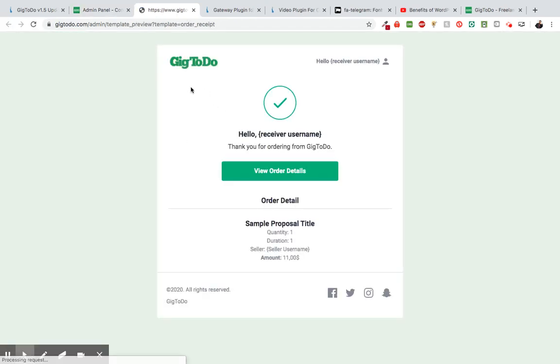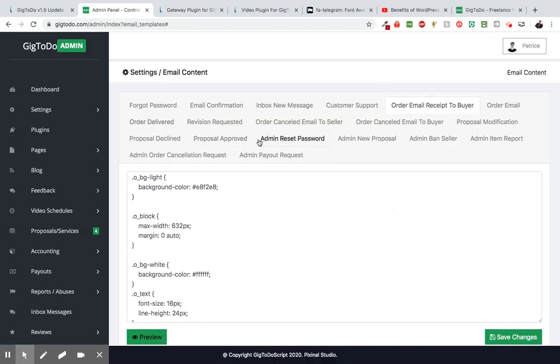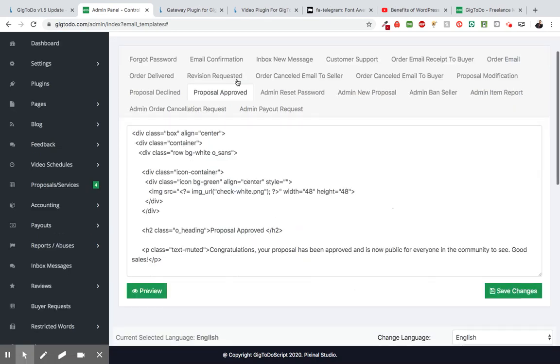If we preview the order receipt, this is how it's going to look. Obviously, the receiver name is actually going to be the receiver's name, but other than that, this is how it's going to look. And you can edit the URLs for all of this in this editor right here. We can also check proposal approved. So you can go on the demo and check out all of this.